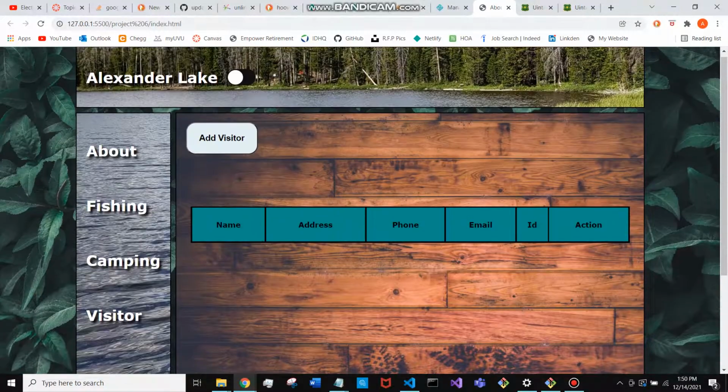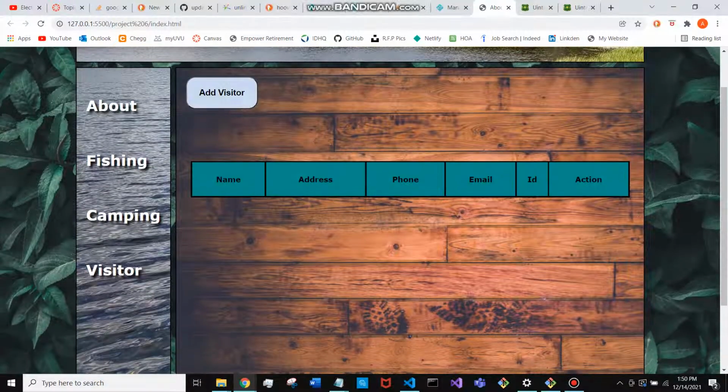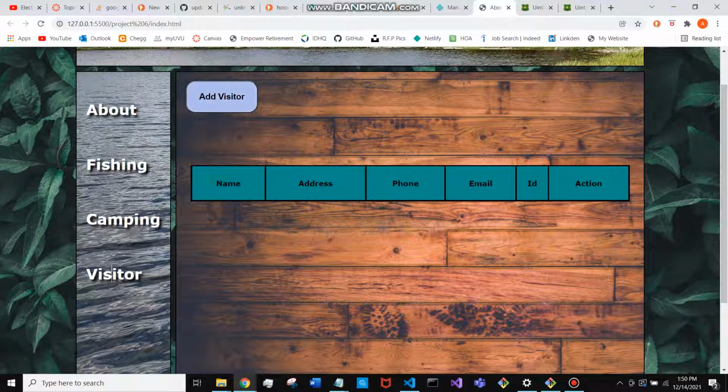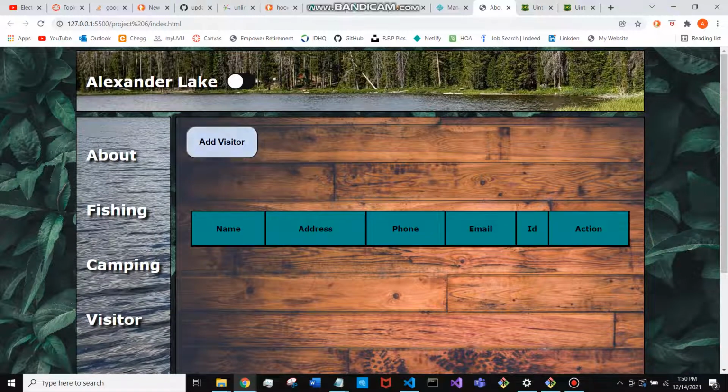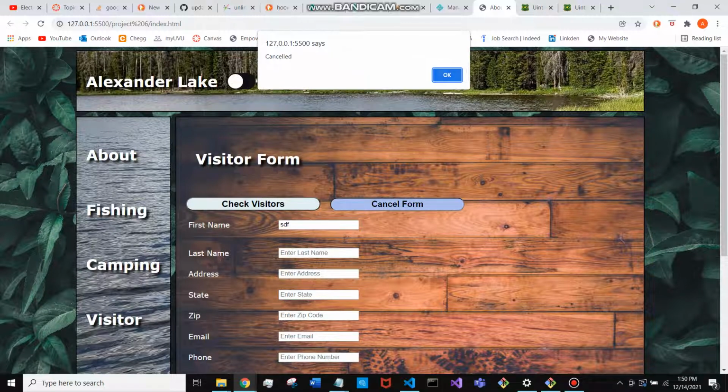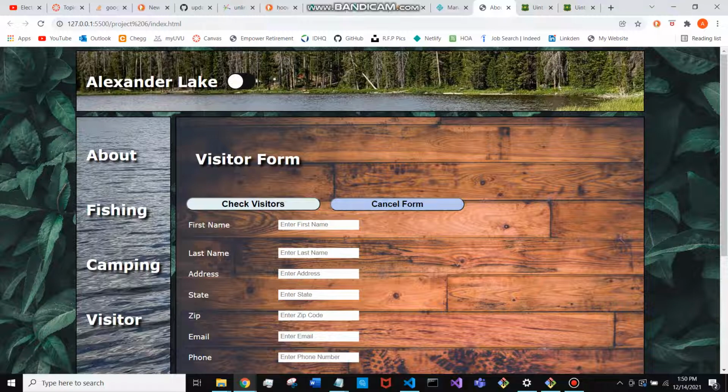And then we have my visitor form. To start out, we go to add visitor. So we have our table. I can switch back and forth between check visitors and add visitors. We have a cancel form, so if you start entering in information, you can click cancel form, and it clears it out.